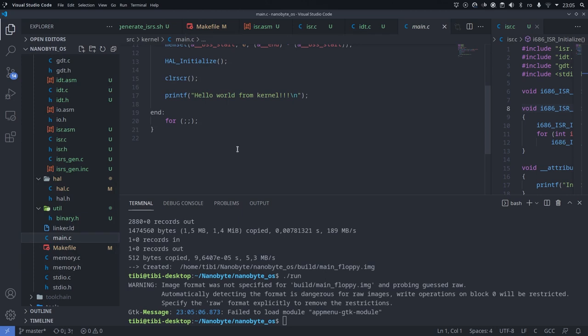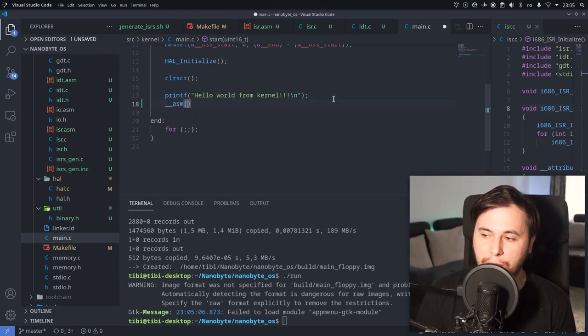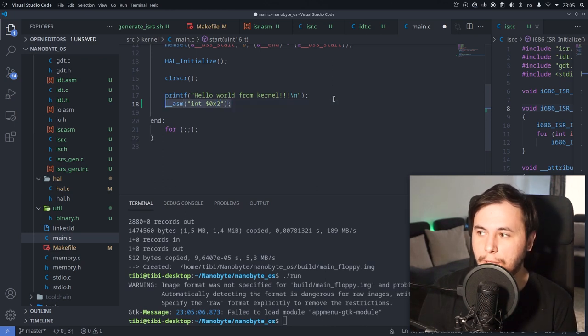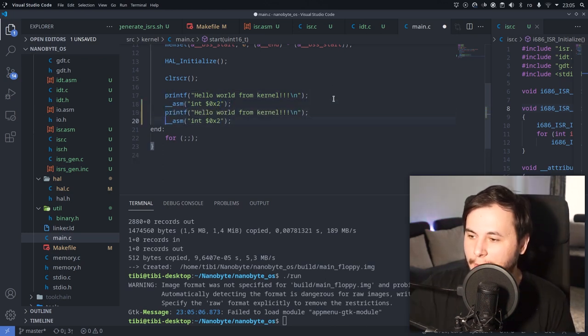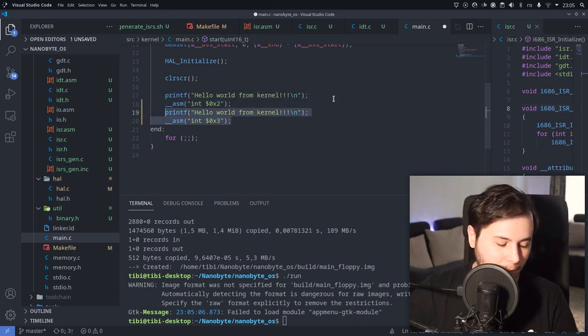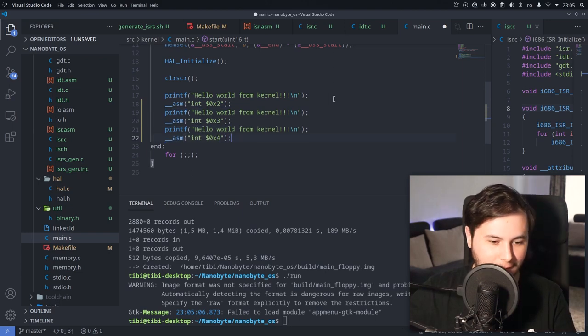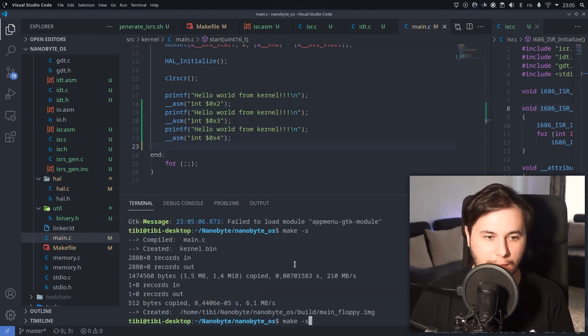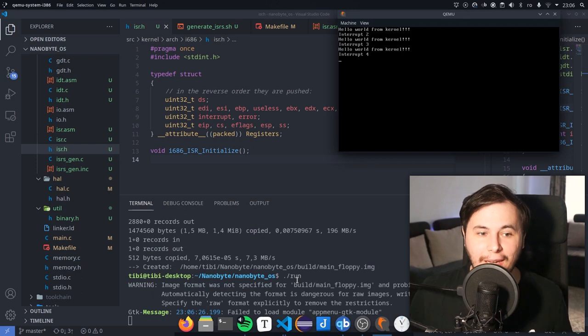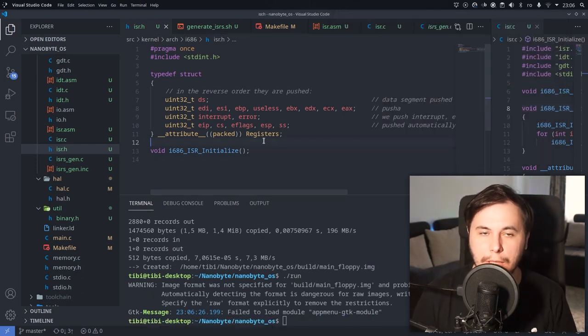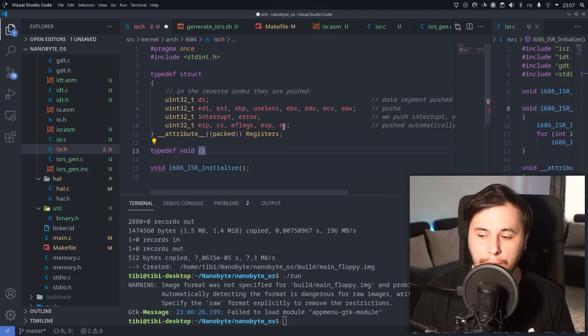Let's see if this works. What I did here was I used some inline assembly to manually call some interrupts to see if they work. Yay, it works! Now let's take this a step further and implement the dispatching mechanism that I mentioned previously.